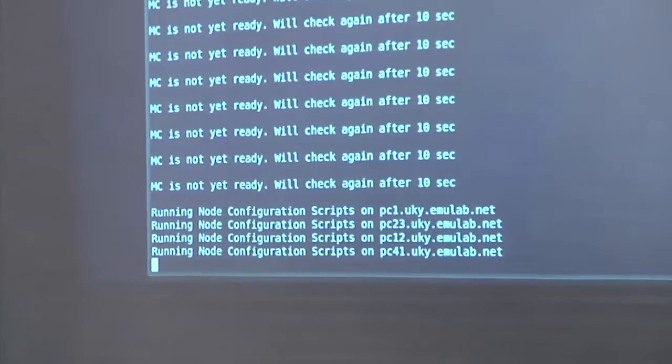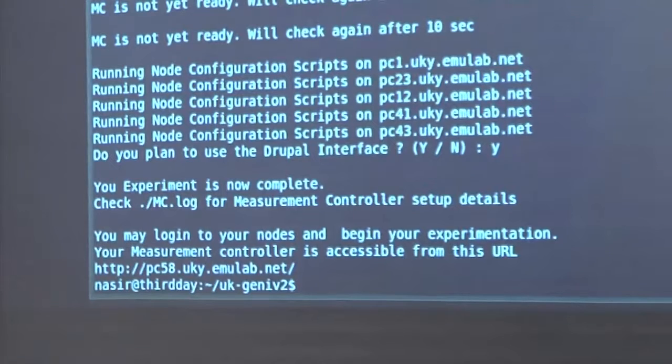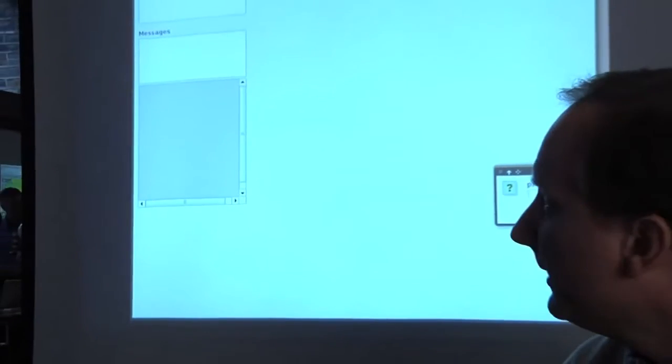So if we can move forward a little bit to see that. This is about ready to start. All right, so here we're actually starting up another tool that allows us to see the topology.